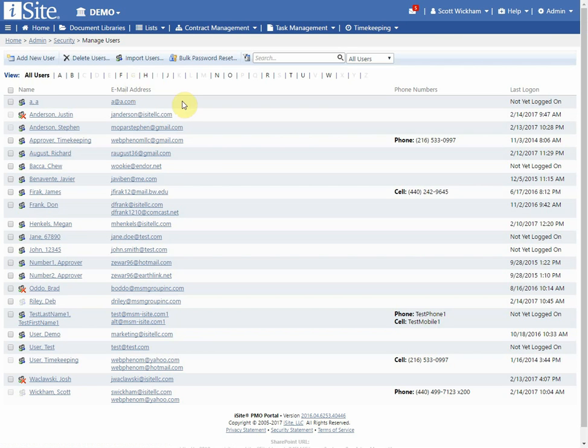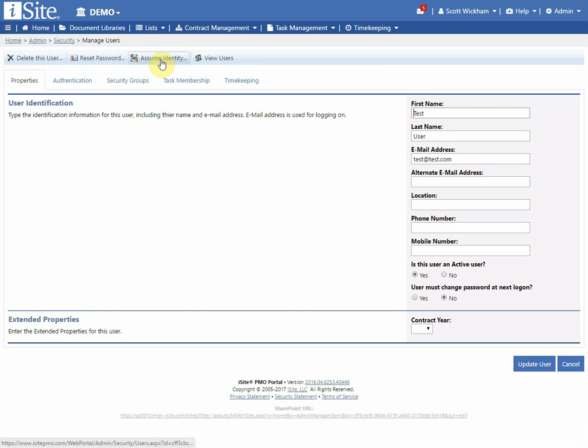The other thing I can do while I'm in a user is perform this assume identity function. What that allows me to do is be logged on as that user without actually having to ask them for their user ID and password, which you should never do. This is useful for troubleshooting and is also useful to determine, when you're done setting up this user, whether they have access to the correct menu options and correct functions within the tool itself.